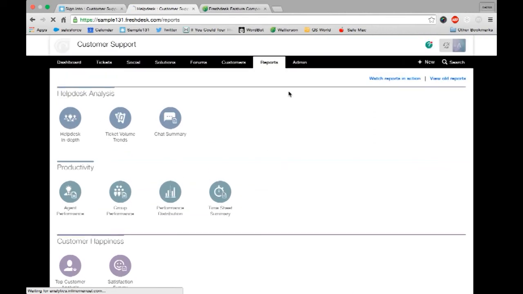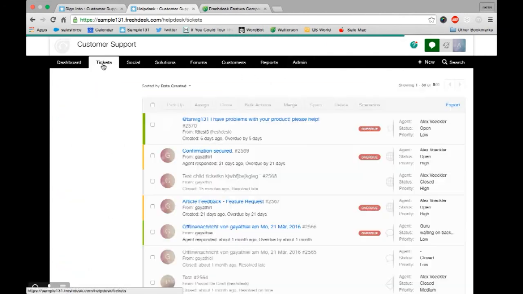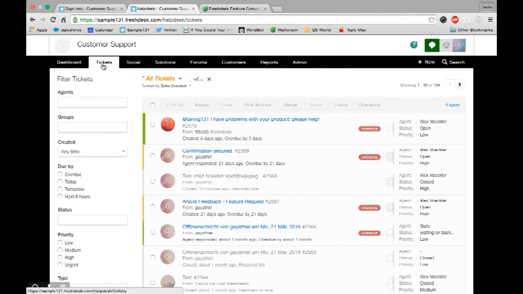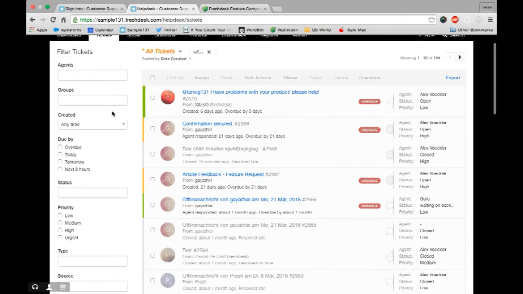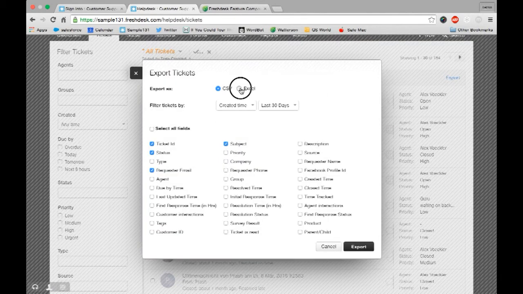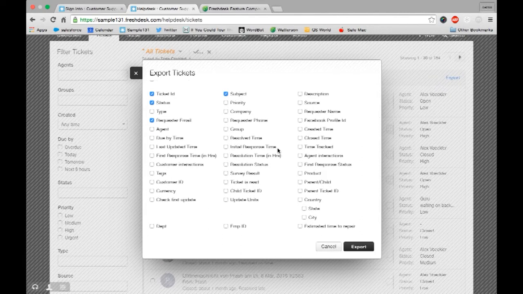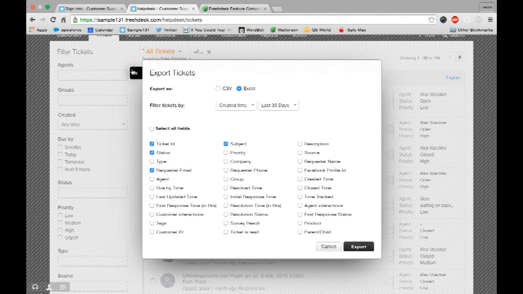We've got a lot of reports. I've just given you a basic understanding of what the reports look like. Also, in case you want to build further on your reports, what I can suggest is you use the export option. You can filter the tickets based on whatever metrics or information you're seeking, and export them as either a CSV or an Excel file. You can select all the fields that you want to export per ticket and start building your own reports based on the information from these fields.